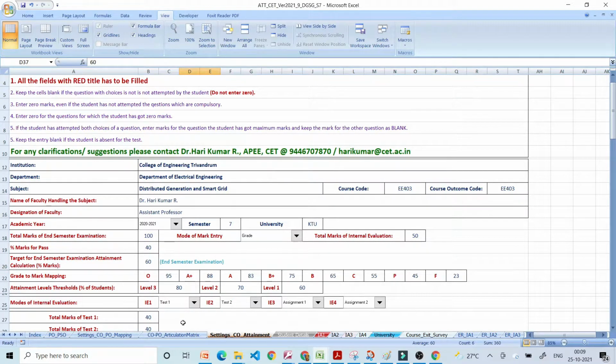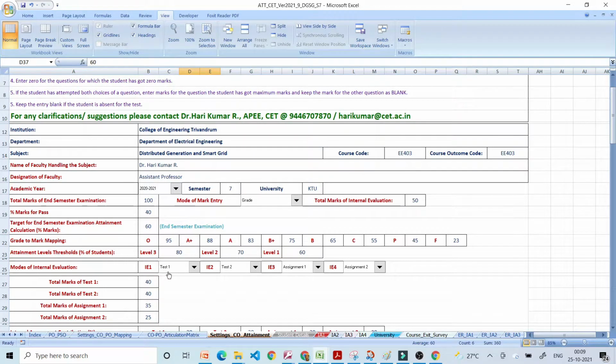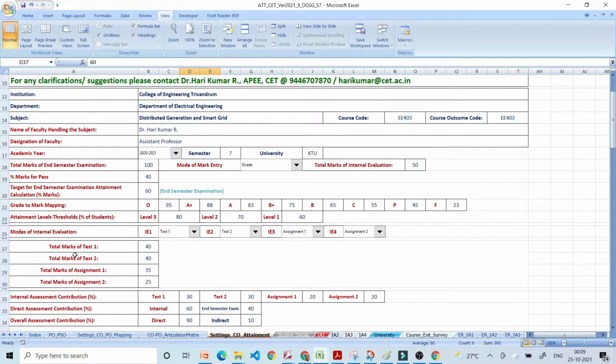Then modes of internal evaluation are set. So we have 2 tests and 2 assignments. So test 1, test 2, assignment 1 and assignment 2. Total marks of test 1 here is set as 40, test 2 40, assignment 1 and assignment 2. Here there is option to choose different internal evaluation tools, whether it is assignment, tutorial, retest, surprise test, lab performance, seminar, project, viva, etc. You can choose the appropriate tools used for assessment.